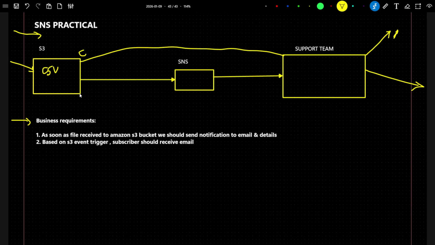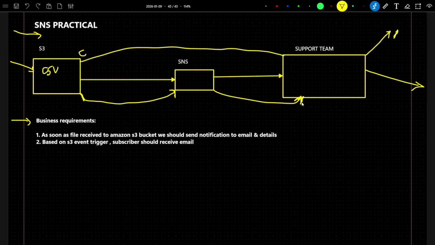In this case, I'll create an S3 bucket, and as soon as any file is uploaded, the event will obviously be triggered. That event I will pass to an SNS topic, and whoever subscribes, as of now we have a support team, so in the subscriber we will add the support team. As soon as a file is uploaded, the event will be passed to the SNS topic, and that SNS topic will send a message to the subscriber, the support team.